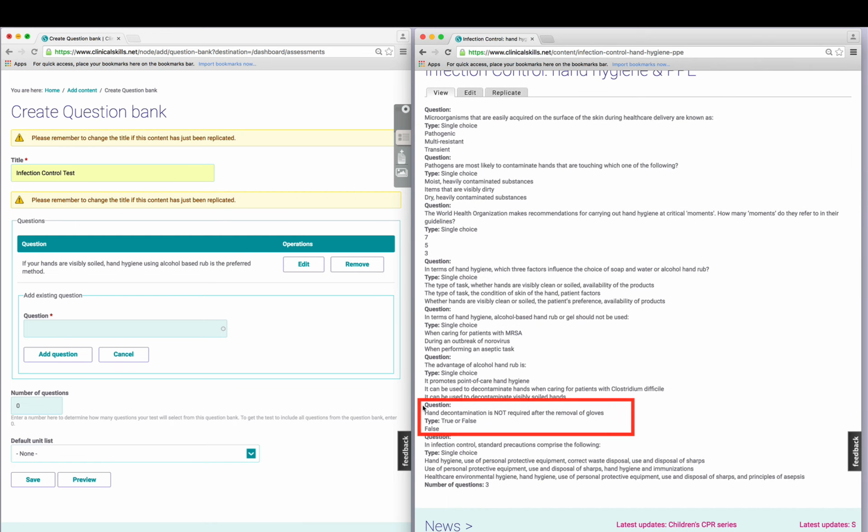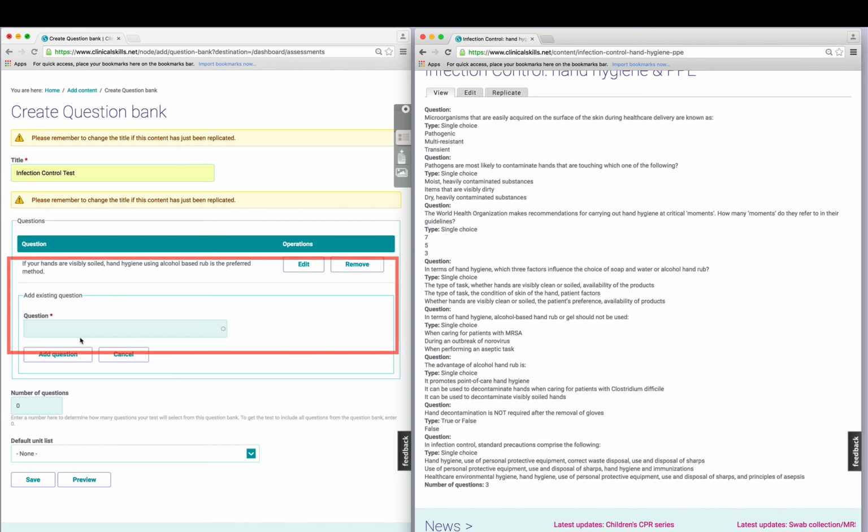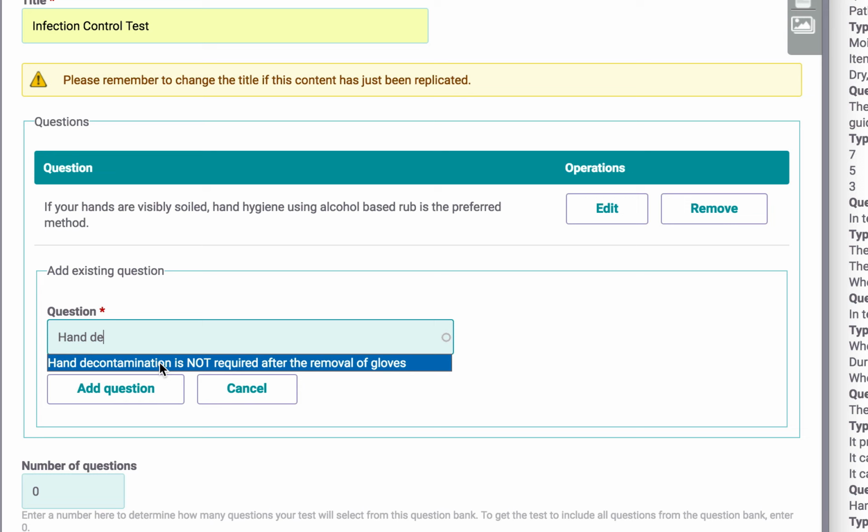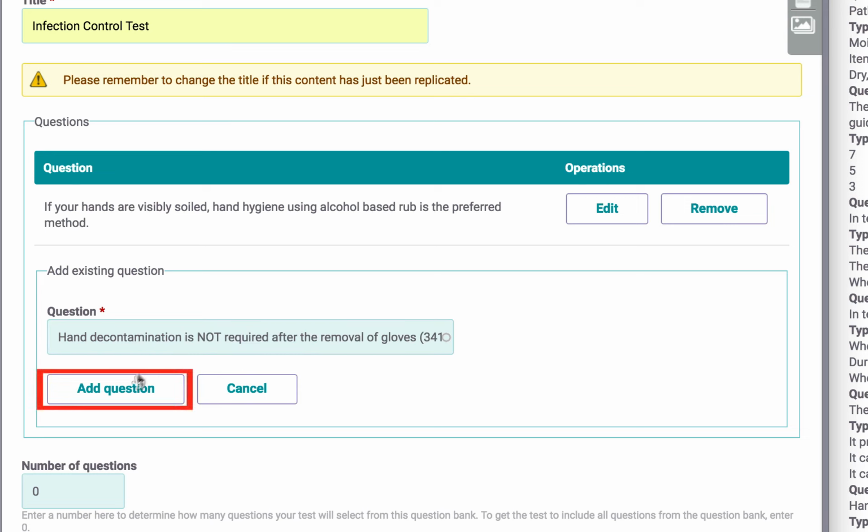Now let's go to the Create Question Bank section. Add Existing Question box, click on that and type in a few relevant words and the question will come up. There it is. Now click Add Question. And our brand new question bank now has 2 questions.